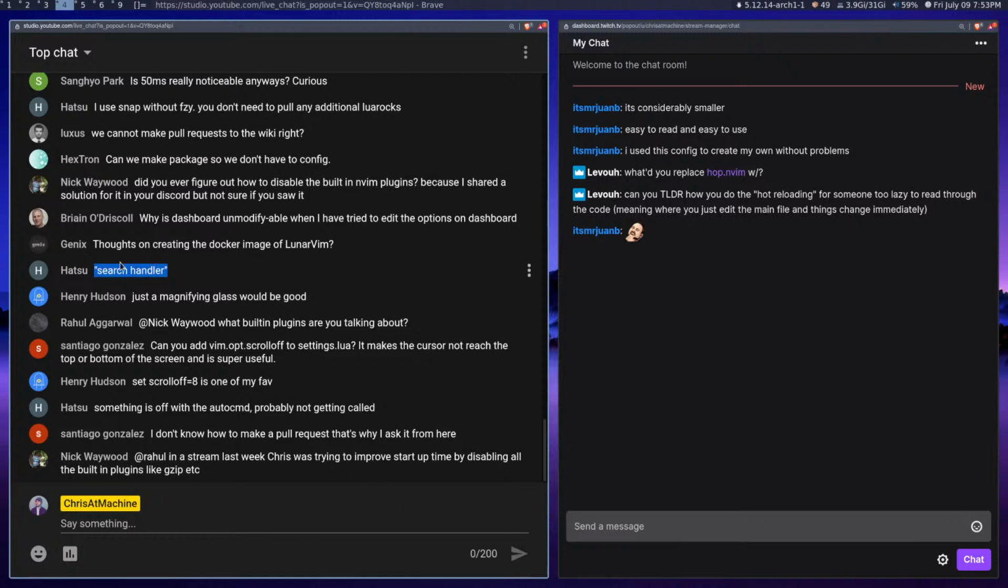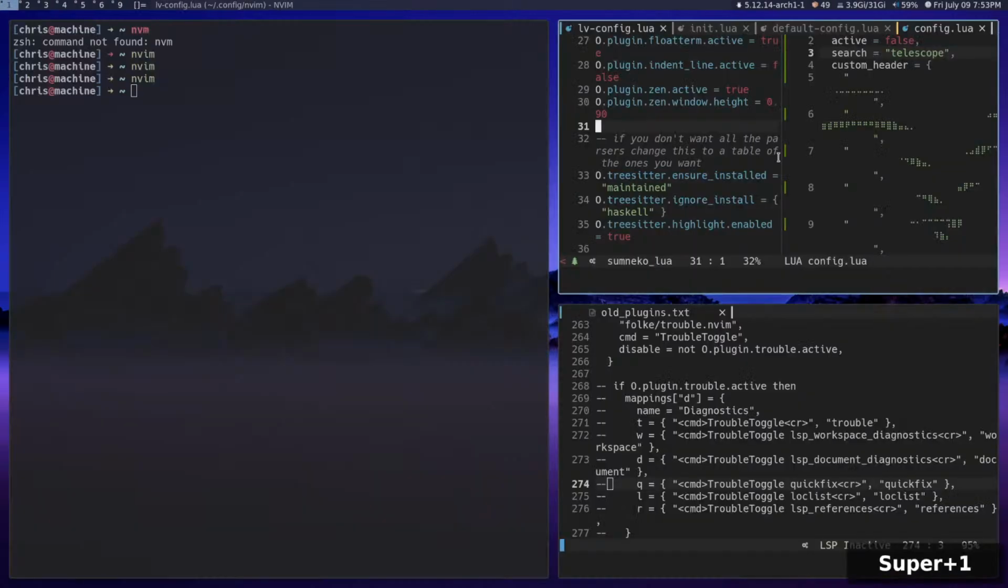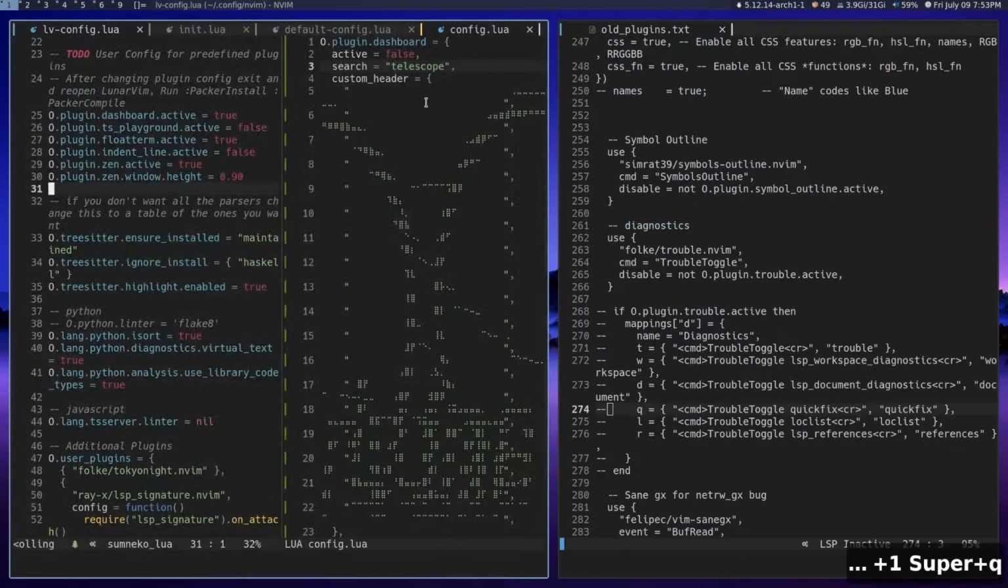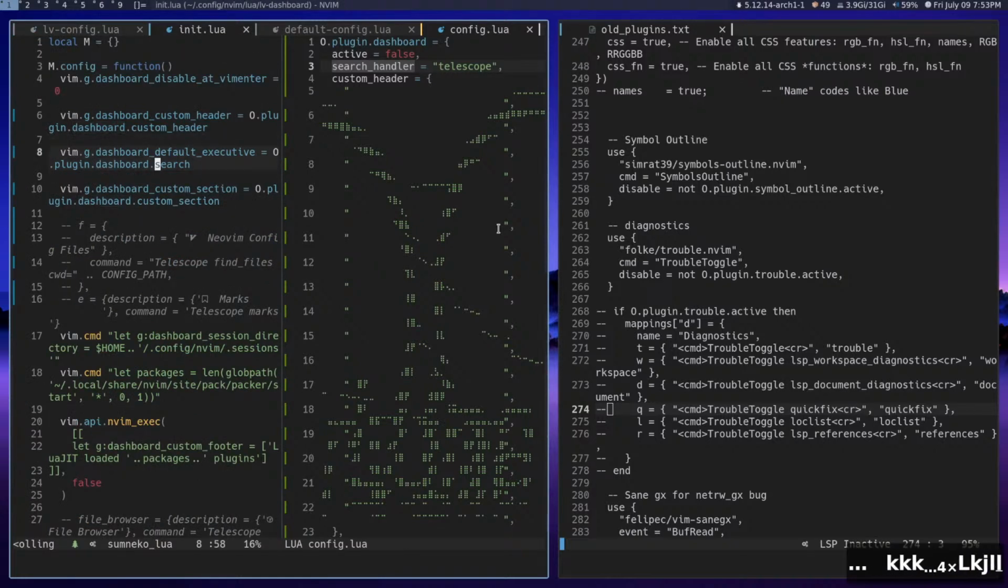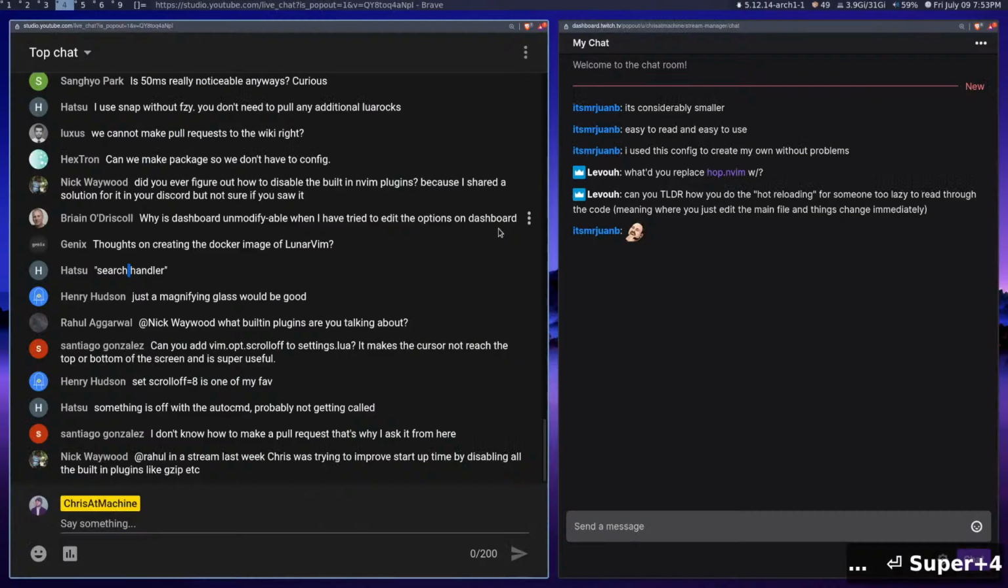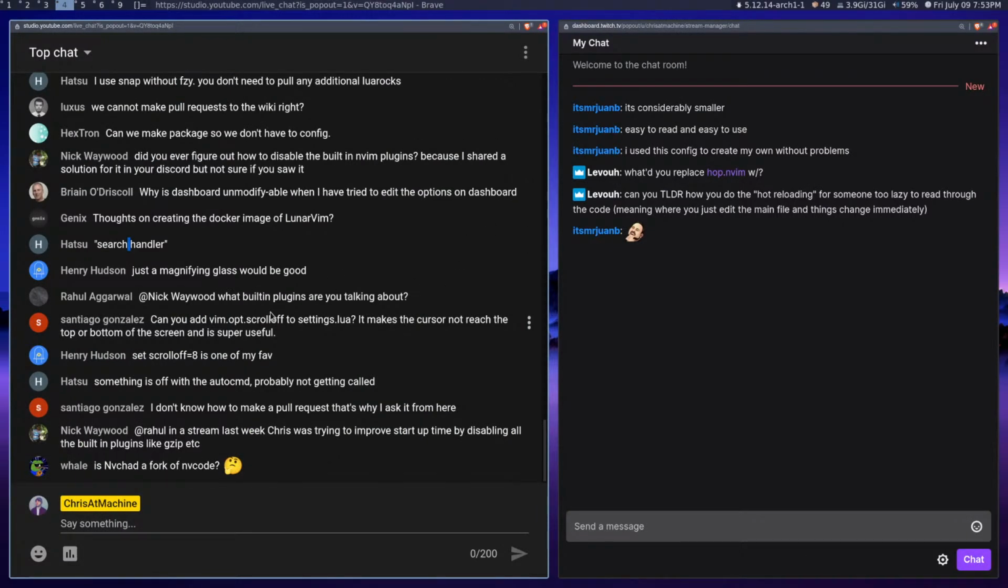Search handler. Yeah, it's good. Yeah, I like search handler actually. I think I like search handler better. This looks really good. I think I like search handler. Handler. I like the... What are you talking about, in terms of what? Oh, just a magnifying glass for the thing? Yeah, that would be interesting.